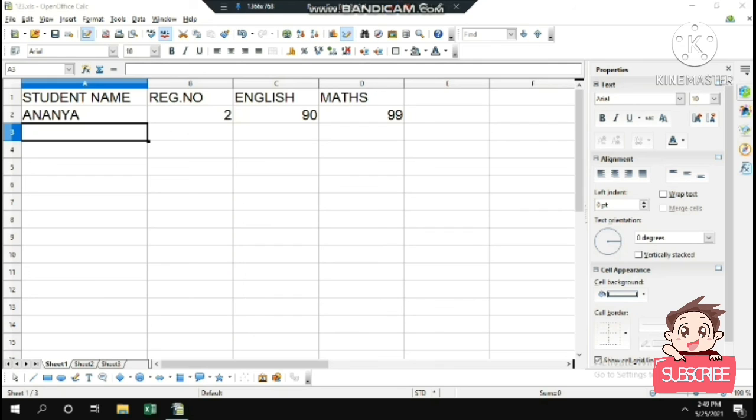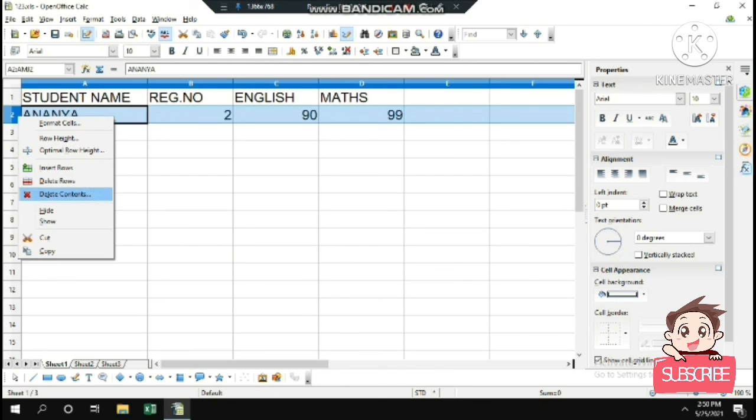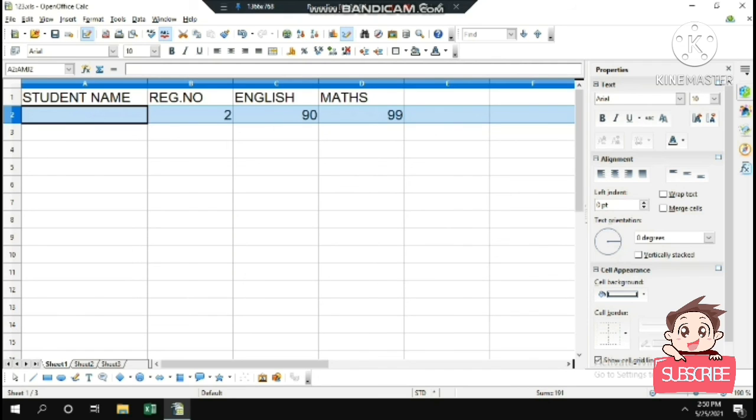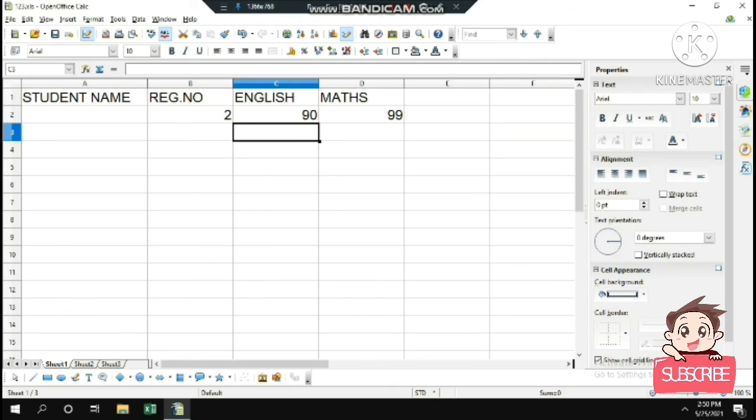For example, if I take this row and here I click, we have the delete content option. It has several fields, for example, text, number, date, time, formulas, comments. I just want to delete the text, so I will check the box for text and remove the others. Now I will click on OK and you will see that Ananya is deleted. You can see these are numbers, so they did not delete.